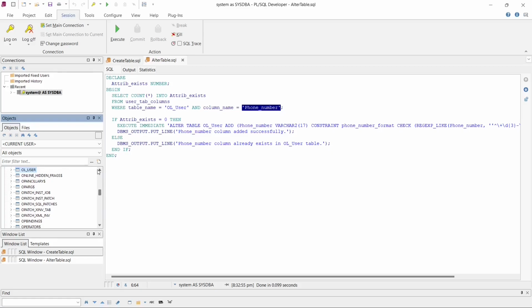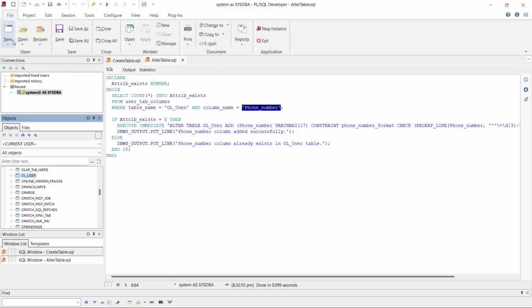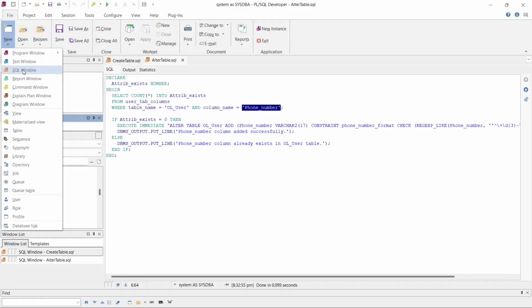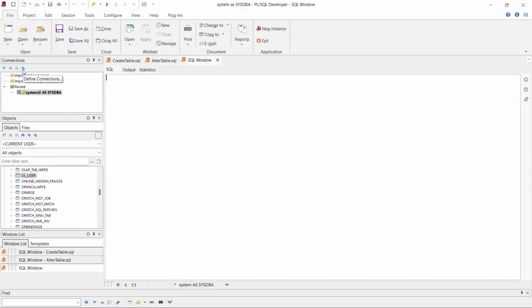We are going to rename this table. In this case it is user, but we are going to rename it to user B. Just consider it as a backup. To rename, we have to write a program. So follow the same thing: File, then New, then SQL window. I'm going to share that.